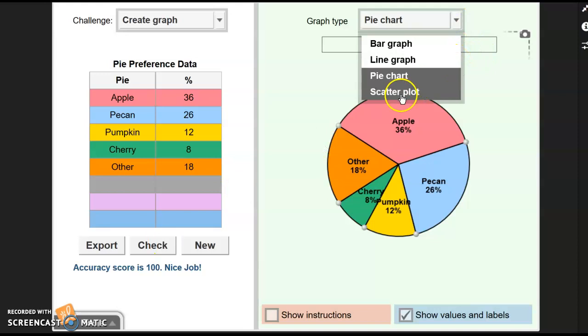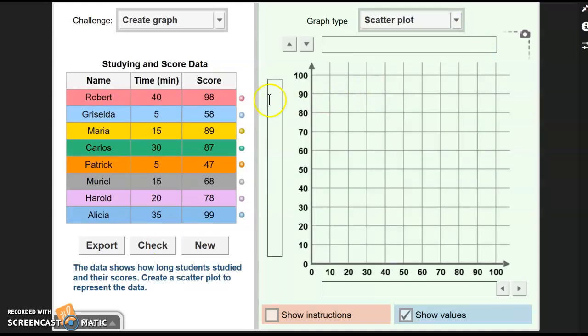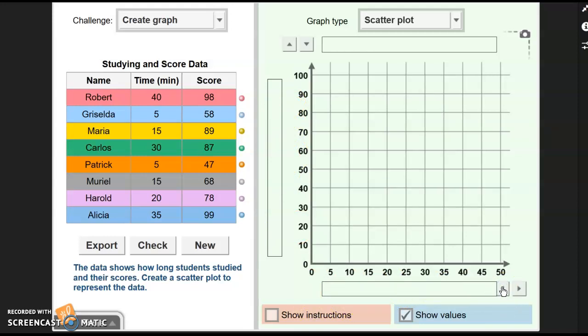The scatter plot is slightly different also. What we're going to do here is look at these and figure out which one of these axes makes sense for the time in minutes and then the score. We could make this one over here the score, right? And we can also change our scale over here as well. Then, for example, Robert at 40 minutes, let's make the bottom one the time down here.